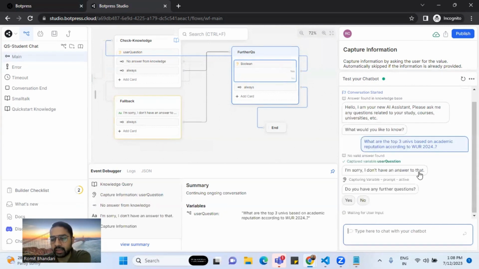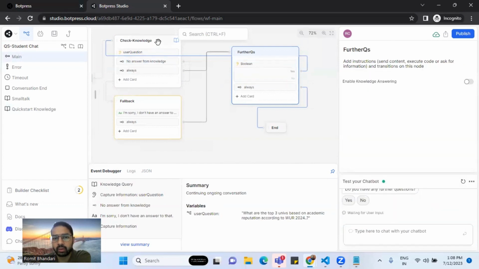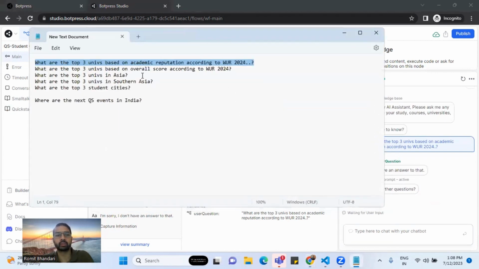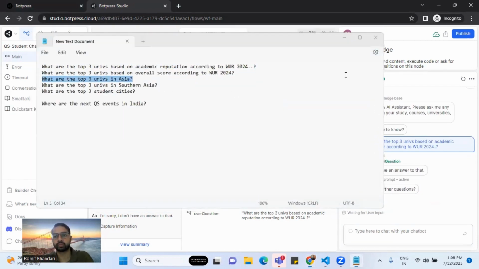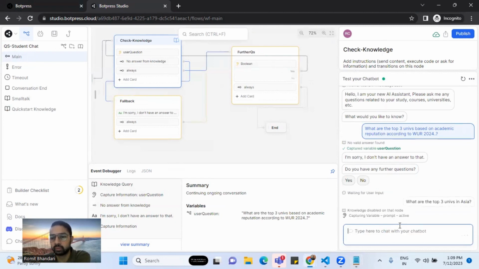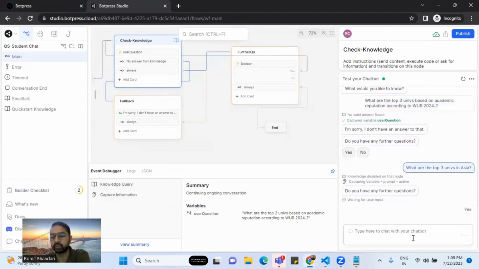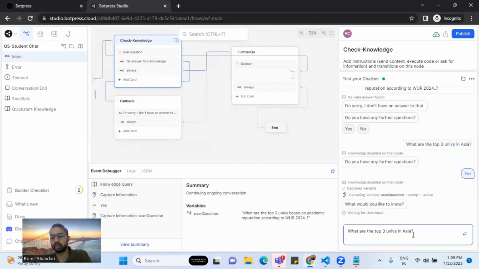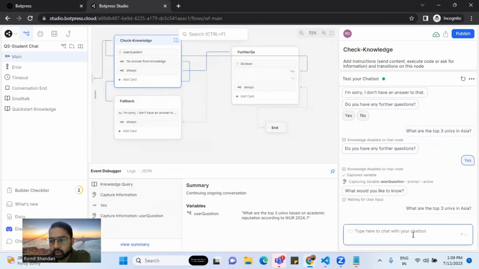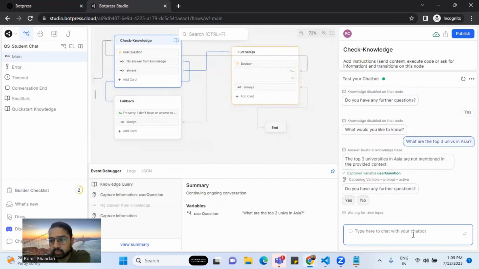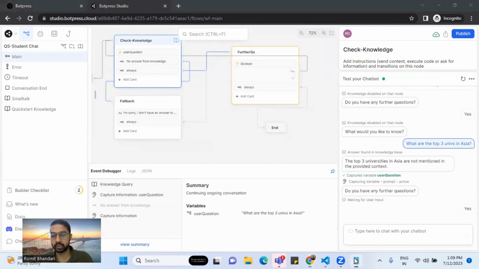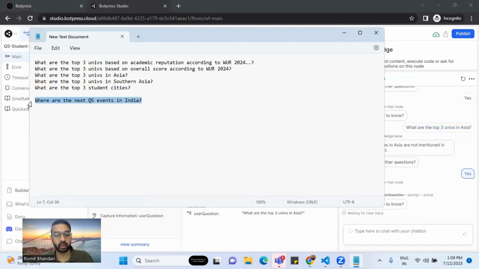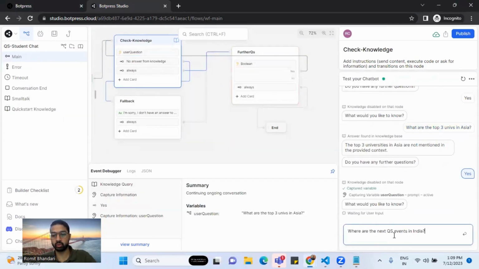So it didn't find an answer to the question we have given. Let's try another one. I should have given a yes. Then we ask the question. Okay, so it is not able to crawl through an internal page basically. Let's try to ask another question just to be doubly sure.